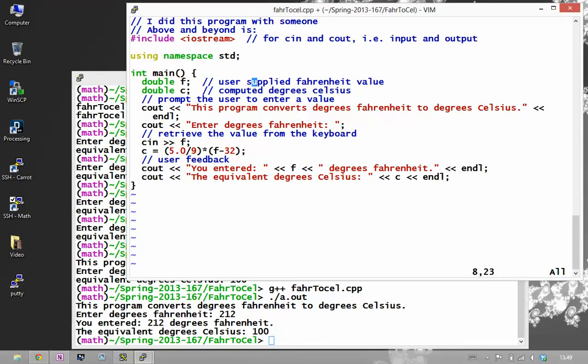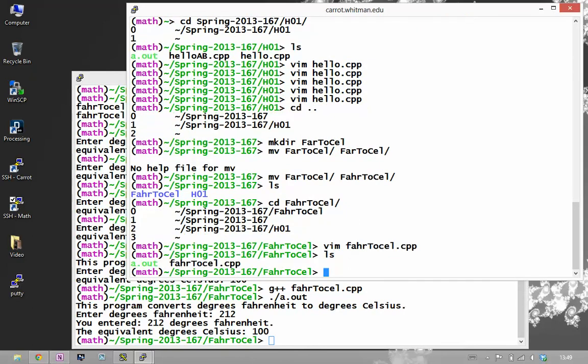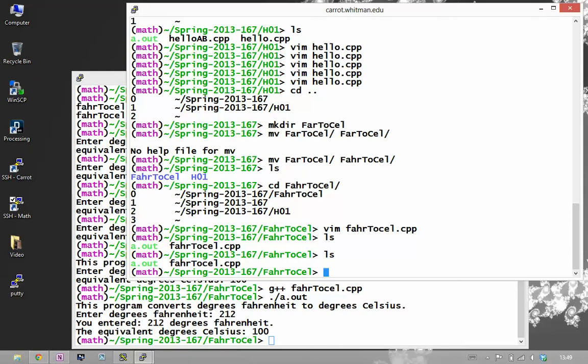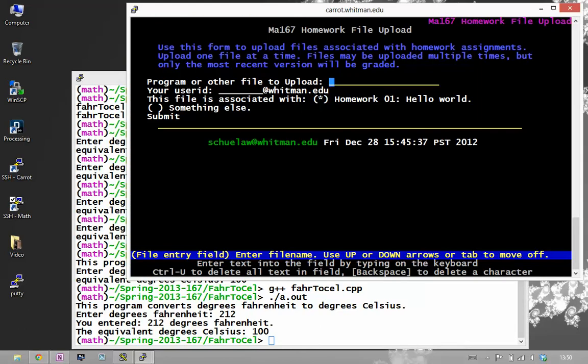Let's pretend that I'm done now and I've written my program, Fahrenheit to Celsius. Now we want to submit this thing for grading, and I just want to remind everybody how that works. We run this text-based browser called Links, and you run it from within the directory where your file lives. So I'm in this folder, I look around and I see, yeah, the program that I want to submit is in the same directory. I type links, http, caret, 167, upload.html, and program or file to upload.